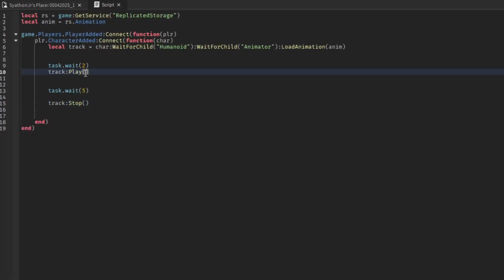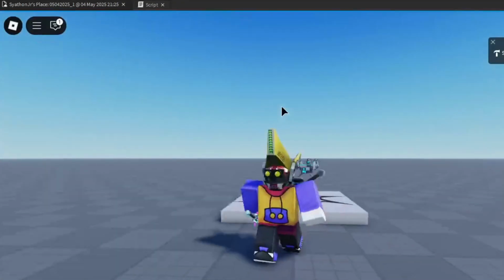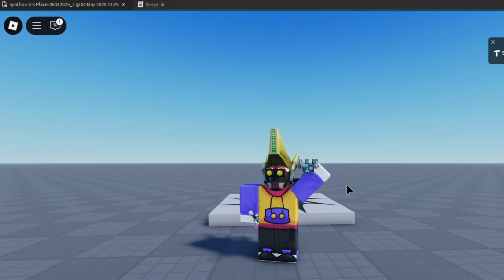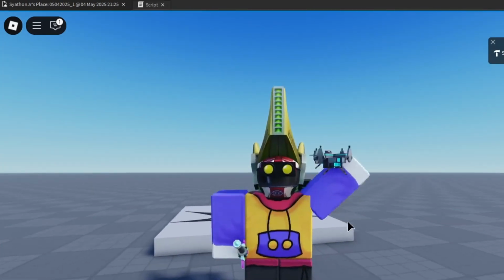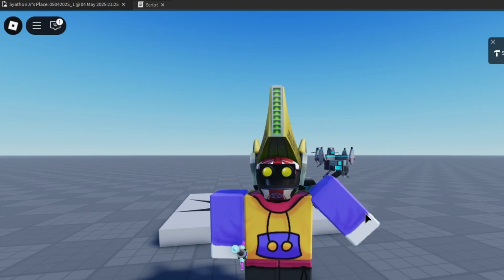If you want the animation to fade in, you can put a number in between these brackets here. So let's go 3, and we'll do 3 for the stop as well. So it should take 3 seconds for the animation to start playing properly. As you can see, it slowly goes up, and then it should slowly stop as well. Just like that.